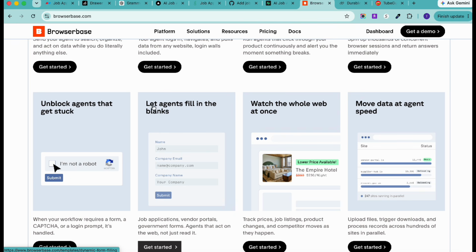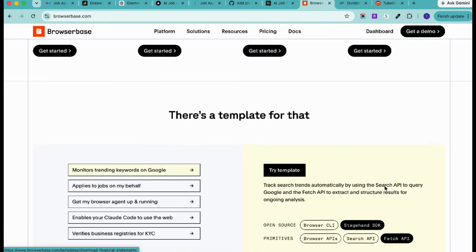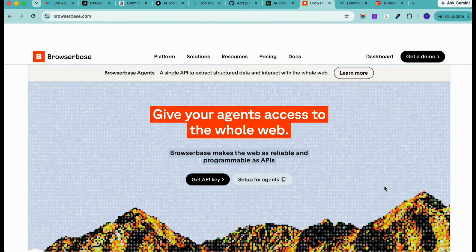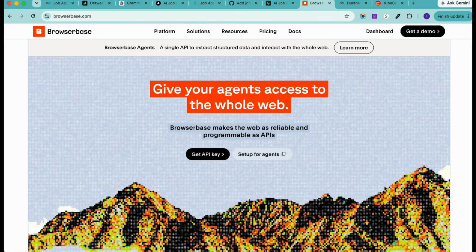Now the most interesting feature that we are going to use lets the agent fill up the blanks or form. Okay, then you also have use cases like searching the web and tracking prices, job listings, and many others. And then you can use that data to speed up your process, and there are a lot of different use cases you will find on Browserbase. You can also use Browserbase for application testing.